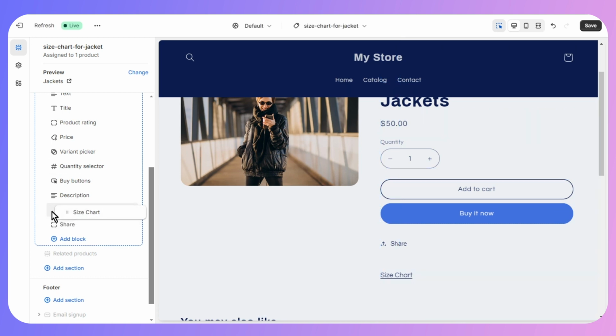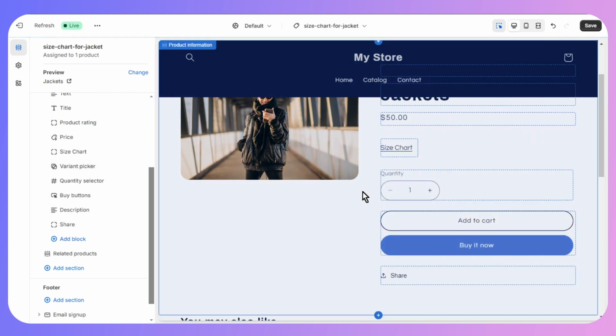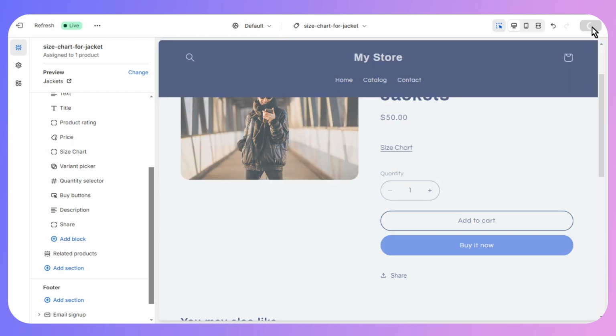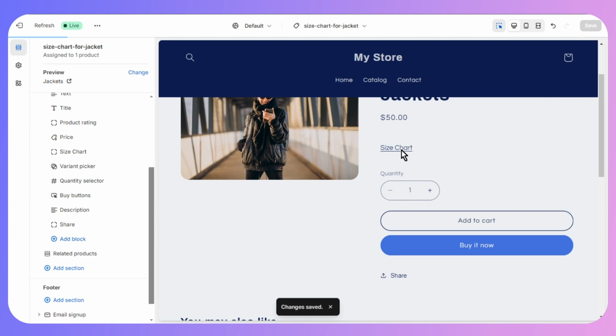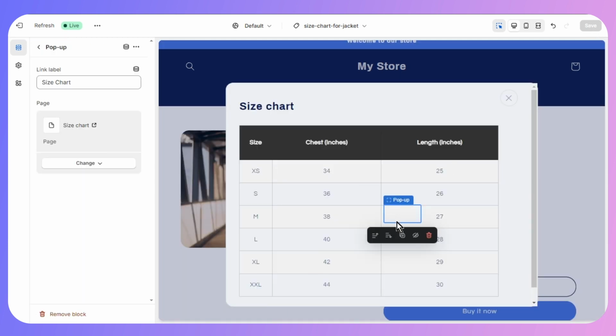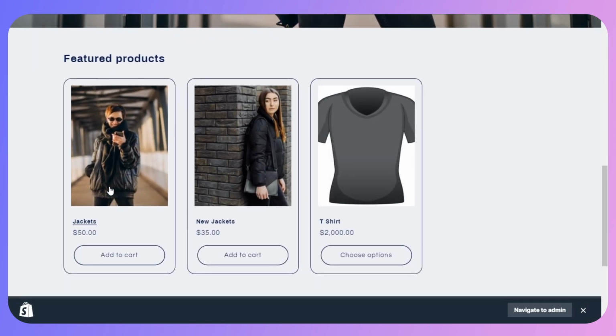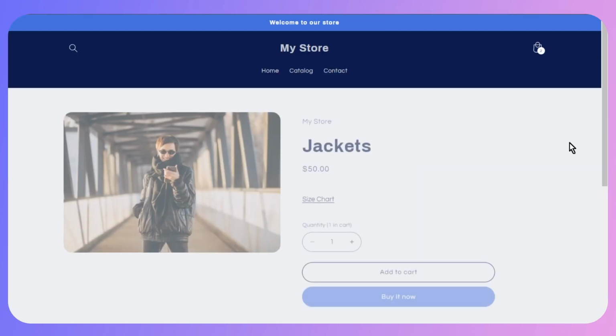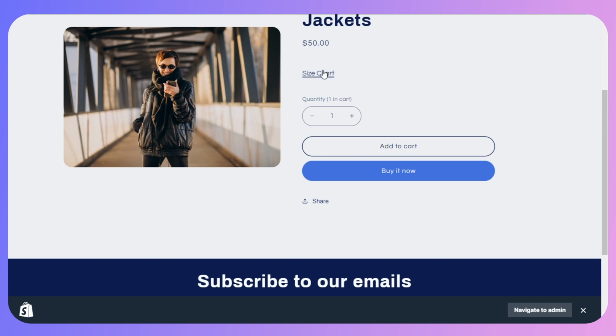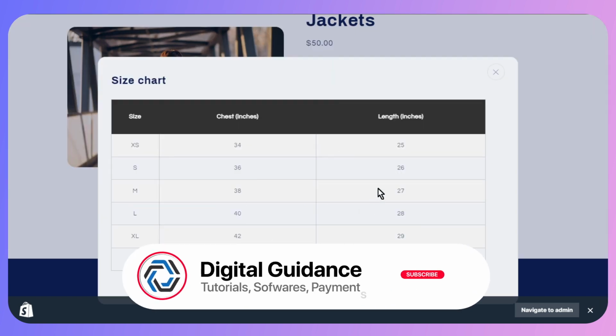Now once you are done with this, you need to go back and make sure to adjust its position wherever you want to add this. So I will add this under the pricing. You can add it wherever you want. Otherwise, click on save on the top right. And now if I click on this size chart, this is how it is going to look. But let's test it out on our template. Click on it, and if I scroll down and go for the size chart, there you have it. So that's how you can add a size chart pop-up in your Shopify store.